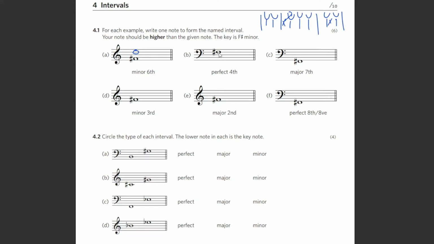Next, I need F sharp. Okay, and I want a perfect fourth. So F, G, A, B. So I need to go to B. In order to have a perfect fourth, F should have a B flat. Okay, so if you have an F sharp, to be the same distance apart so that it's perfect, you need to be B, which is B here.